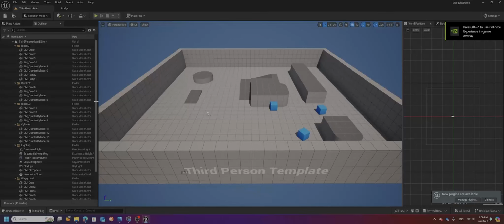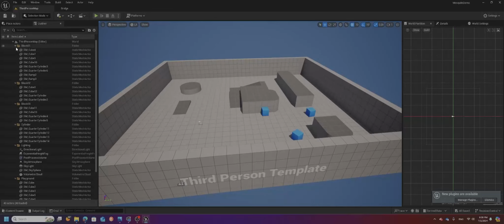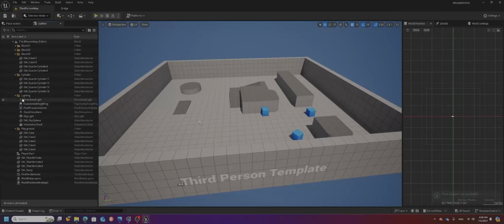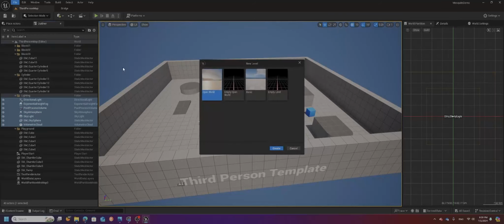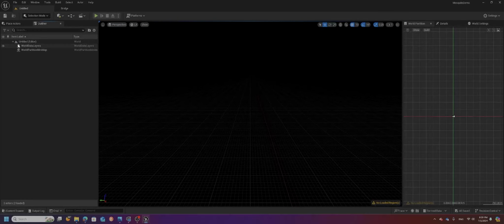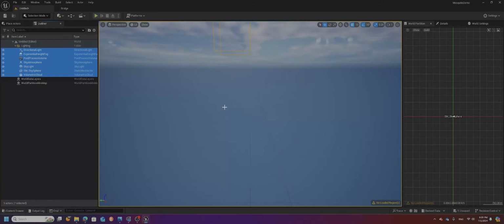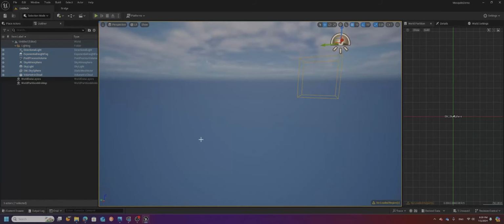Okay, so we're back now. Here's the default third-person template. What I'm going to do is minimize a couple of these folders until I get to the lighting. I'm going to click on the directional lighting, hold shift, and select all the way down to the volumetric cloud. I'm going to hit Control C to copy it. Then I'm going to go up to File, New Level. I'm going to select this empty open world right here and hit Create. It's going to be nice and dark. I'm going to click on the untitled right here, hit Control V to paste it. And now I've got light in my world.